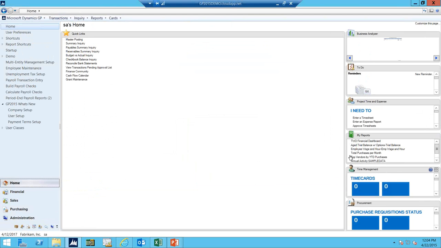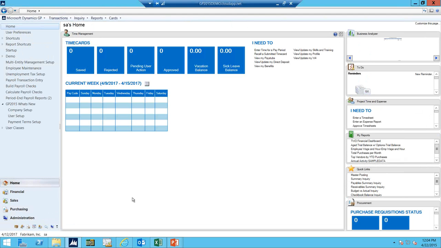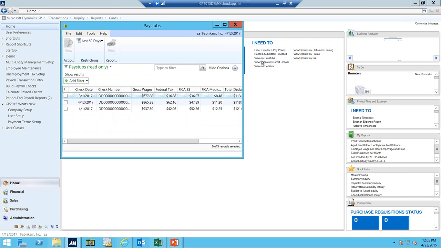If my role is set up as the user that I'm logged into is connected to an employee within the Dynamics GP system, and if I ask my home page to allow me to see time management information, I can see from this screen time cards if I was entering time card information, or I can go into the I need to section and do some employee self-service activities. So I could view my pay stubs. From this screen, I can click on View My Pay Stubs, and I can see all of the pay stubs within the last 60 days that I've got out there. And by clicking on a button, I'm able to reprint my pay stub.